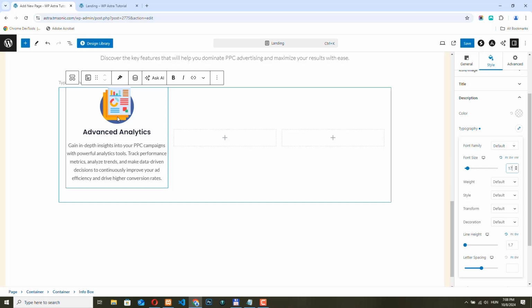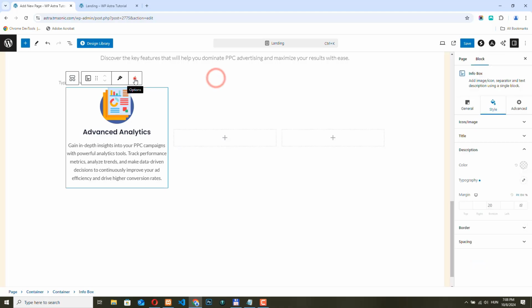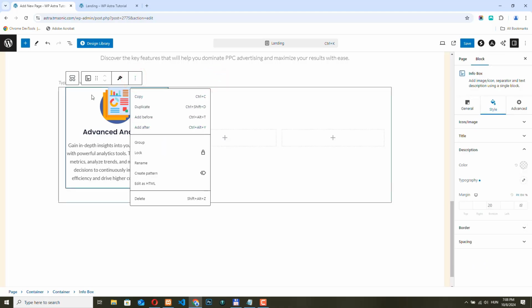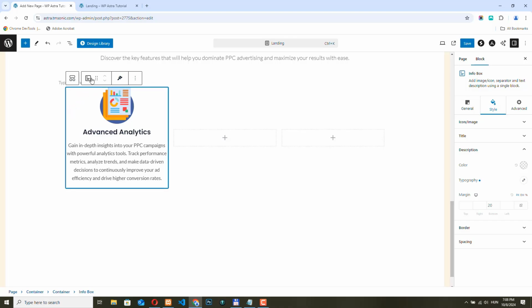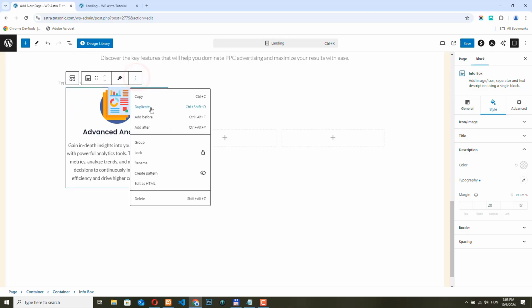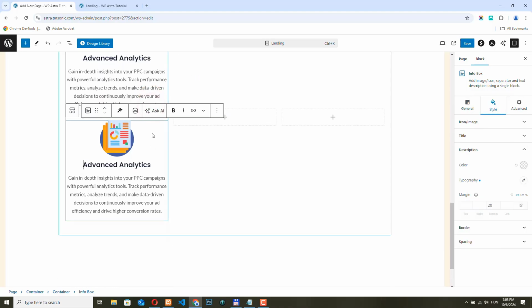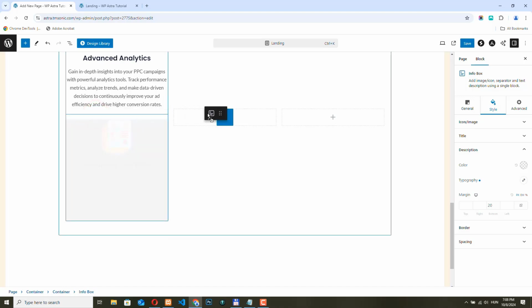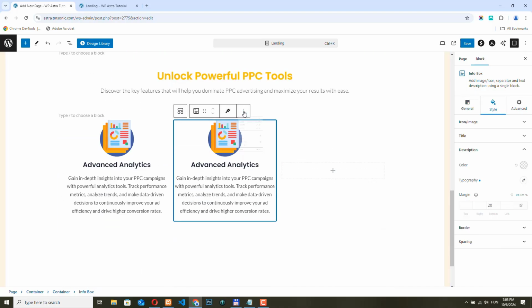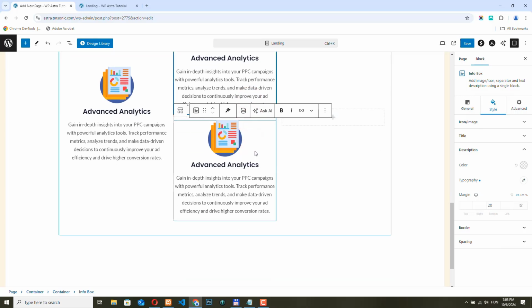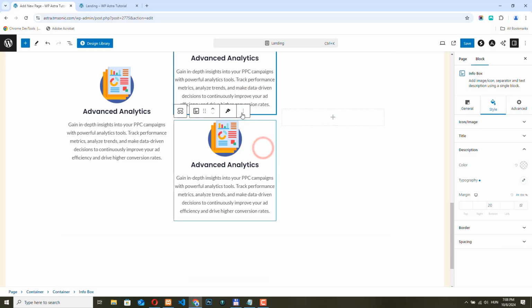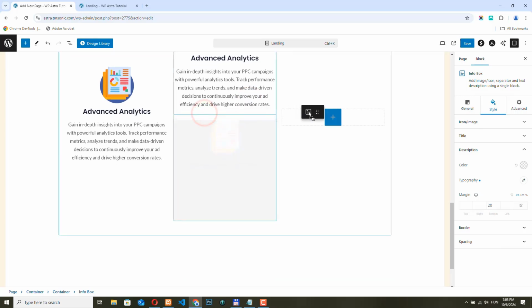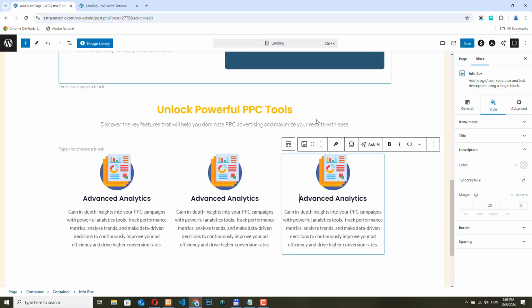And now we just need to clone this 2 more times. Okay, so we need to select the element. Here we know that the info box is selected, and click duplicate. And we just need to drag it and drop it here. We need to duplicate it again. And we just need to drag it over here.